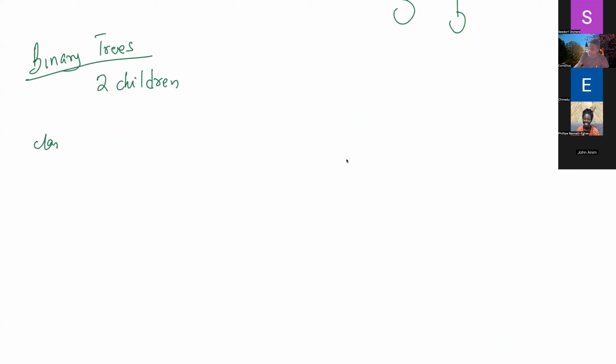So class binary tree node. For a binary tree node, our tree node definition is value, left, and right, right? That's what we're going to do. The left and right here are the children. What did I just do? Left and right, right? These are the children we care about here. Okay, so this is the structure of a binary tree.